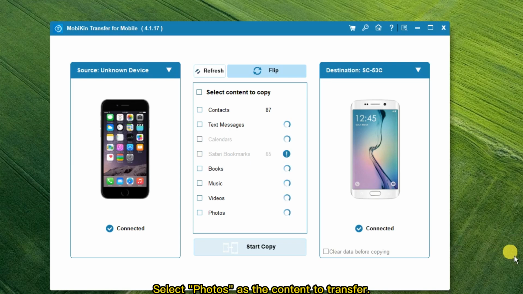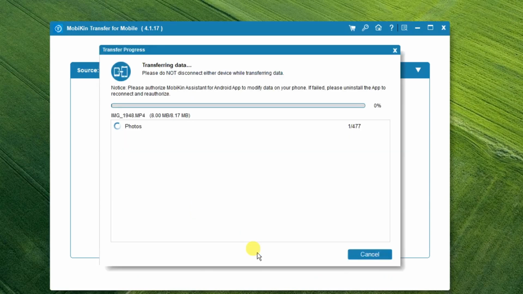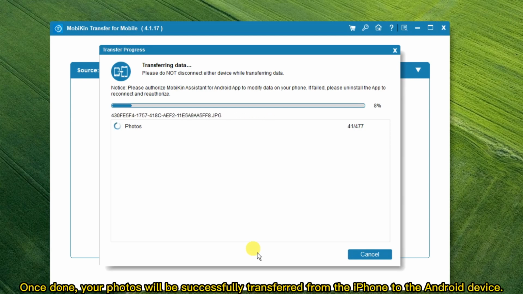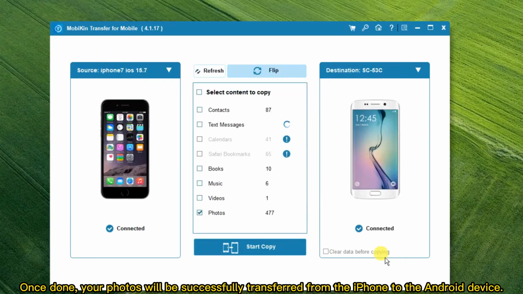Select Photos as the content to transfer. Confirm your selections and click the Start Copy button. Wait a moment for the transfer process to complete. Once done, your photos will be successfully transferred from the iPhone to the Android device.